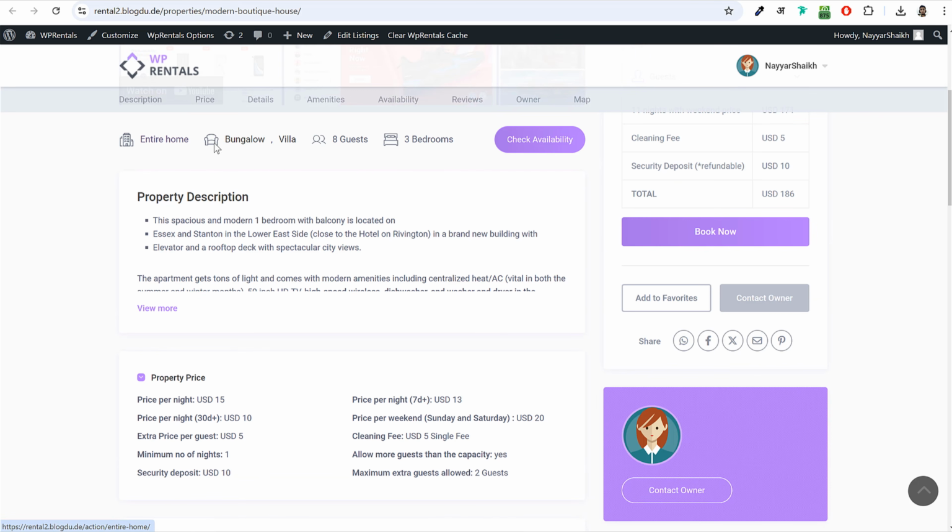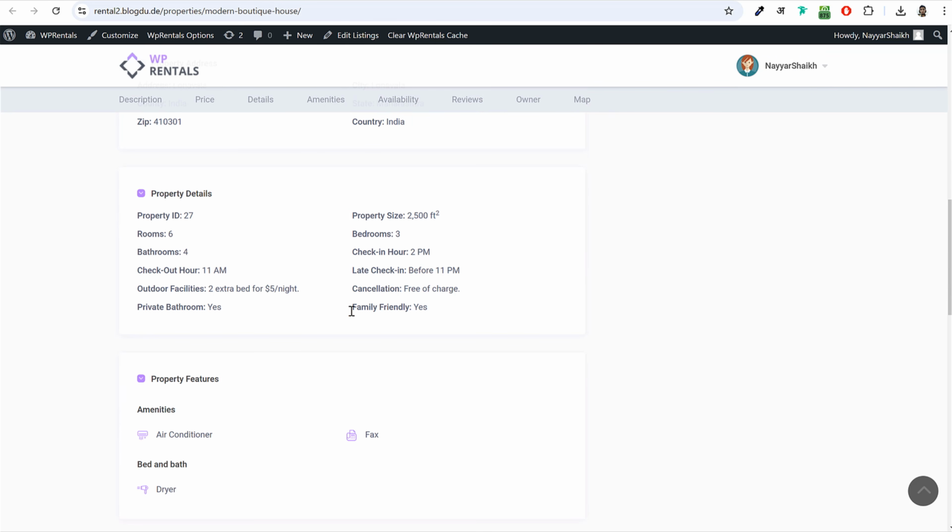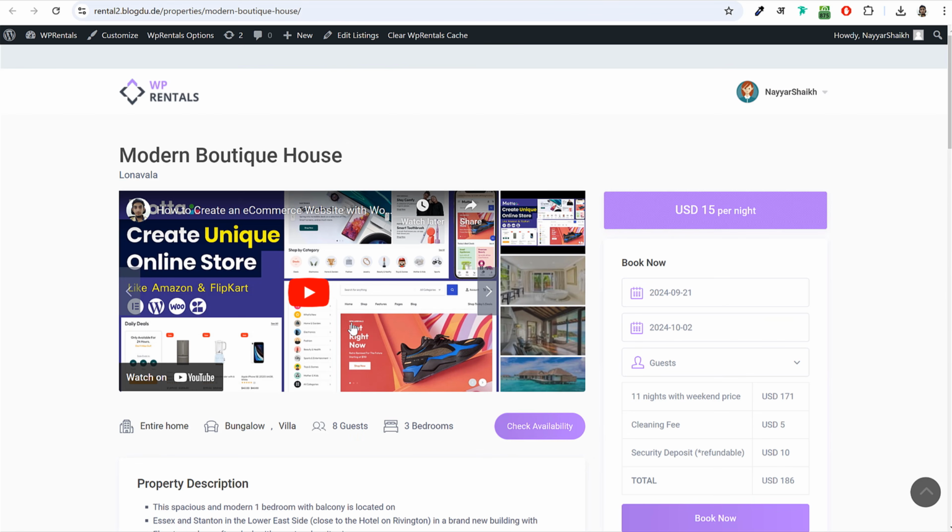Scroll down. As you can see, bungalow, villa selected. How many guests? 8 guests, 3 bedrooms. Everything is added. Under property details, private bathroom, yes. Family friendly, yes. Okay, so you can add these kind of custom details if you want.